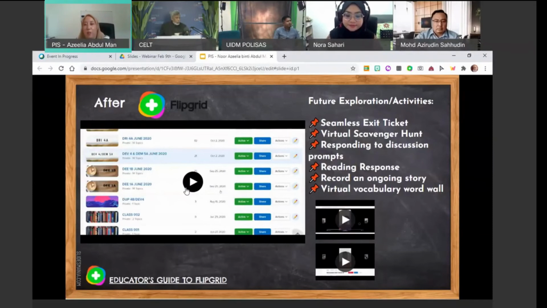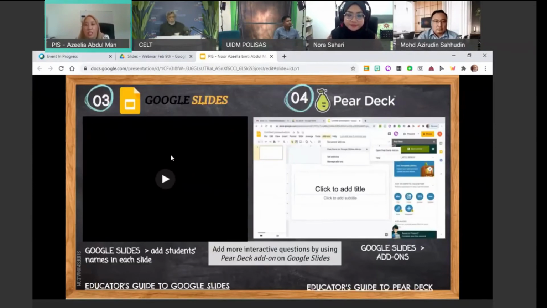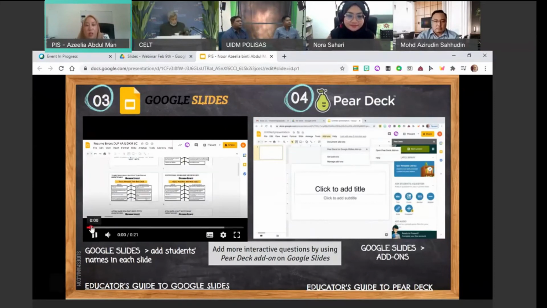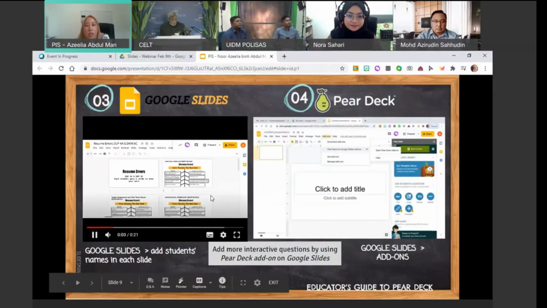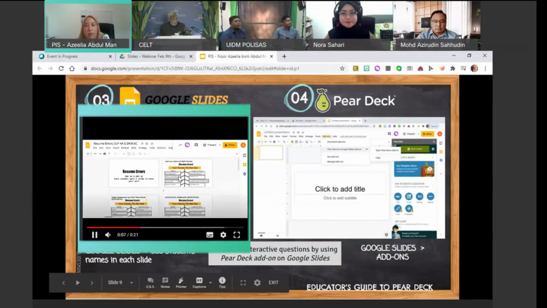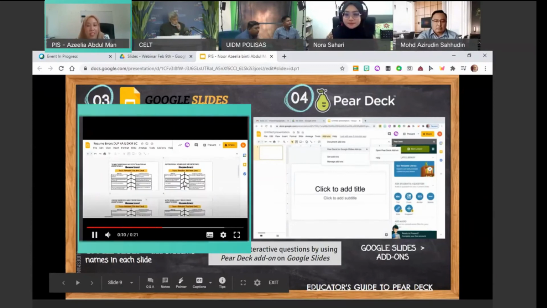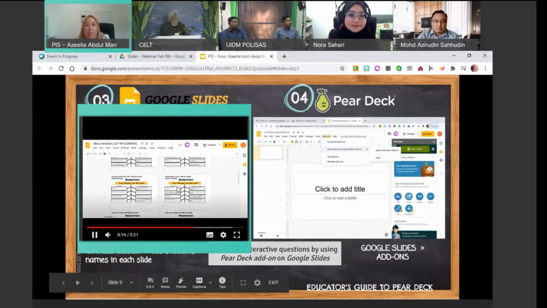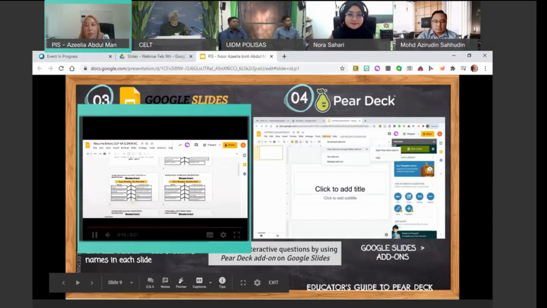And the third one, Google Slides and Pear Deck. Okay, I'm going to explain this side by side because Pear Deck is an add-on to Google Slides. So first of all, how I use my Google Slides for collaborative learning: I will provide them sort of graphic organizers like this. Okay, so I was teaching resume writing, and I want them to identify some errors contained in the resume.